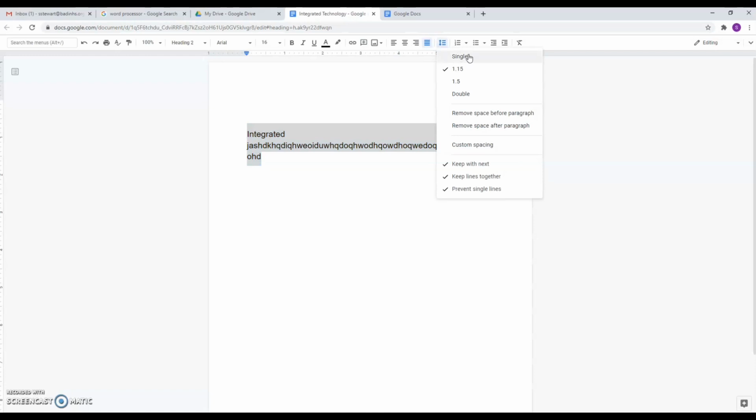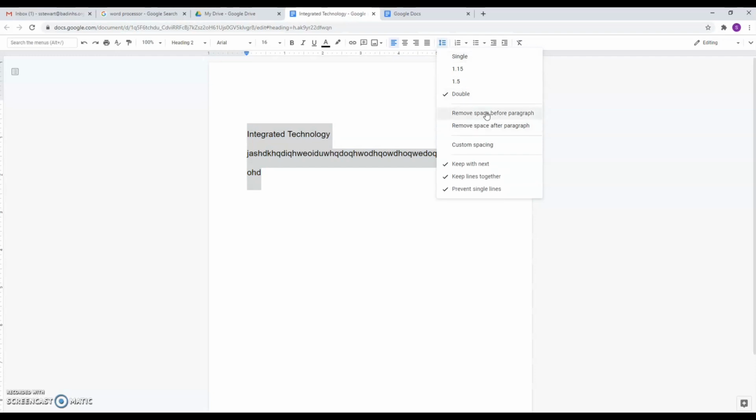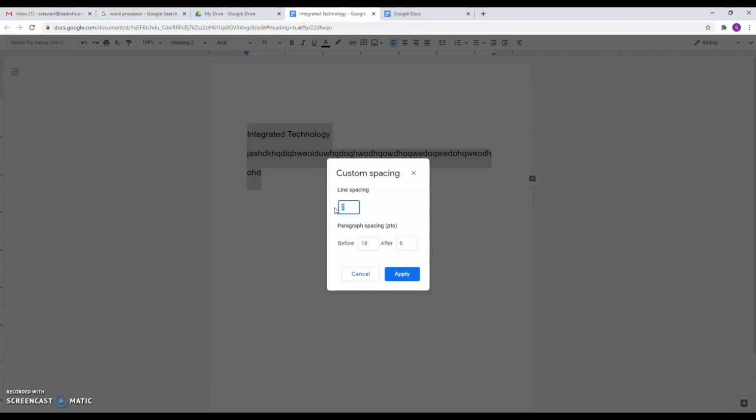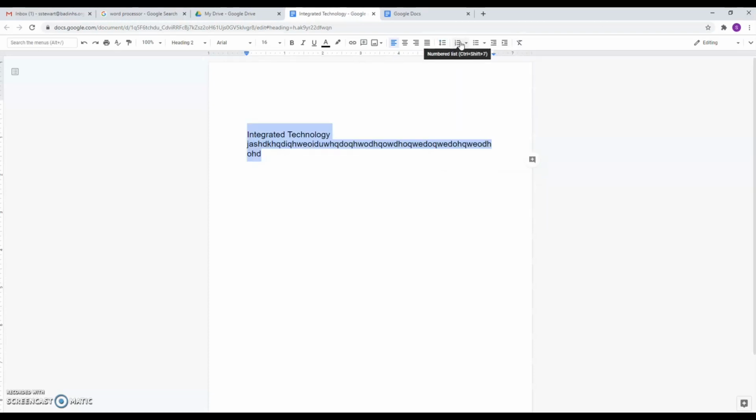If we go to line spacing, I can change it to single space, 1.15, 1.5, or double spaced. I can also choose whether I want to remove a space before or after a paragraph. And I can also do custom spacing. So if I wanted to do, say, 3.7, I can do that. And you can also choose if you want to keep that with the next line, keep the lines together, or prevent single lines.